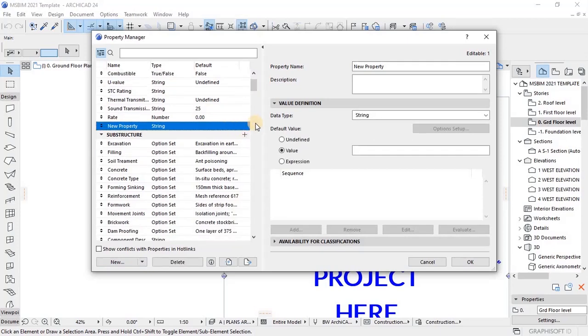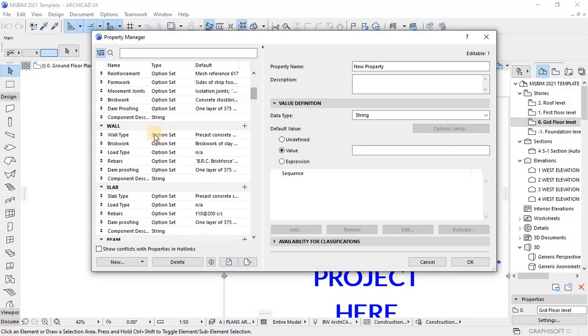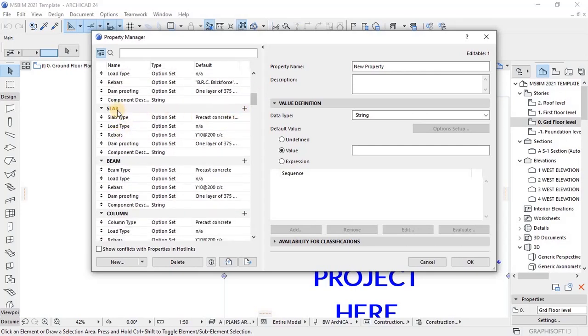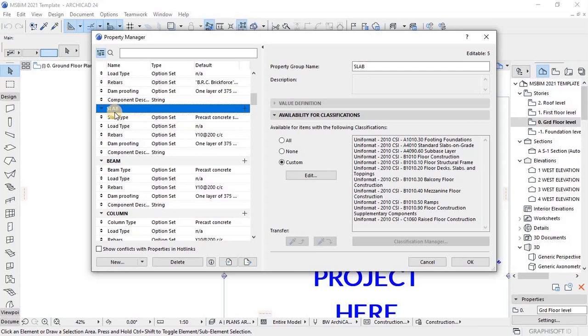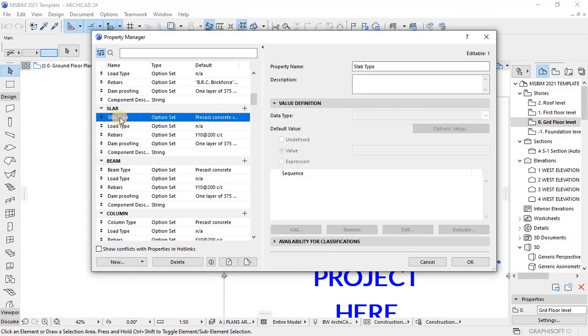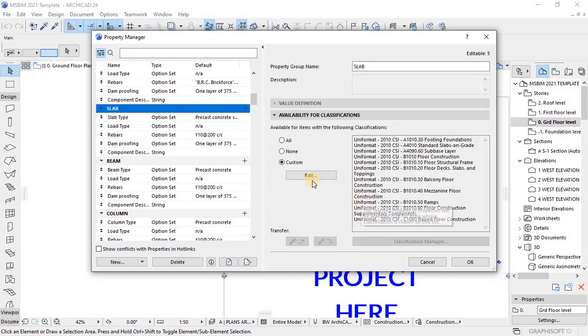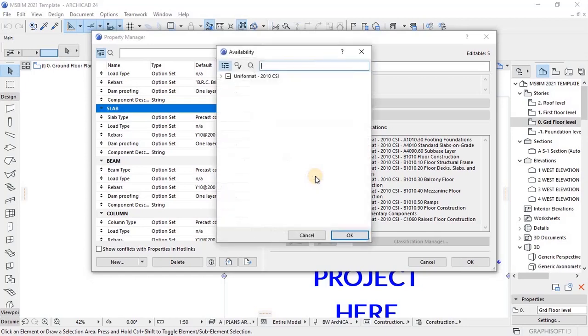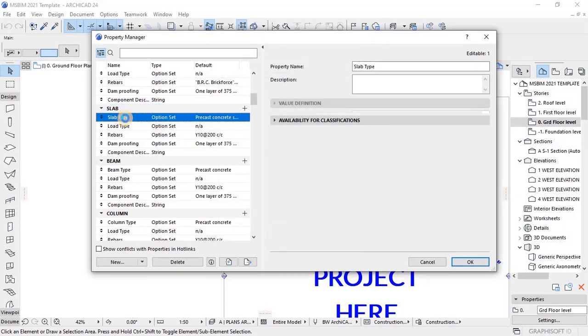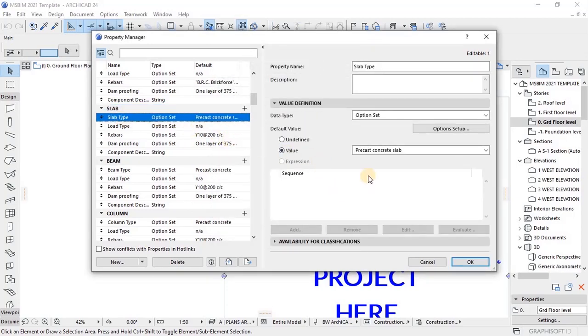And then let's say foundation, you want to define more about this classification. You go to property manager right here, and then you edit, and then you select the available associated properties regarding the classification. Then the all, none, and custom radio buttons can be used to define the association of properties with classification.